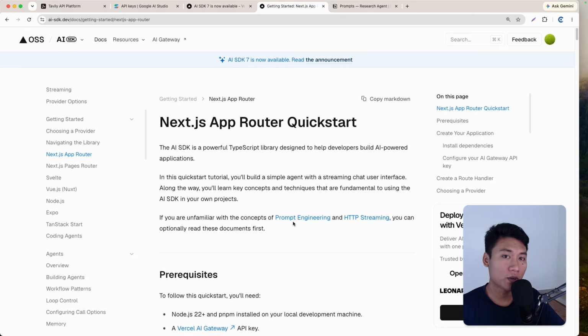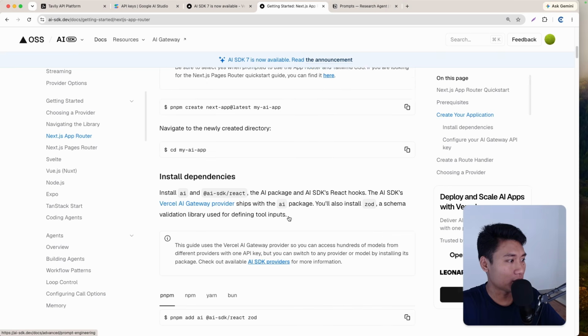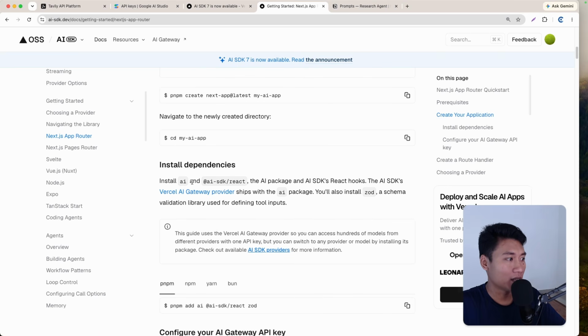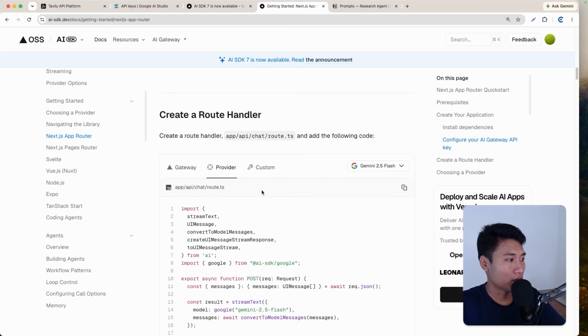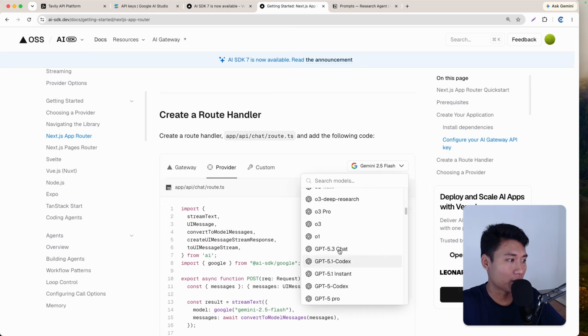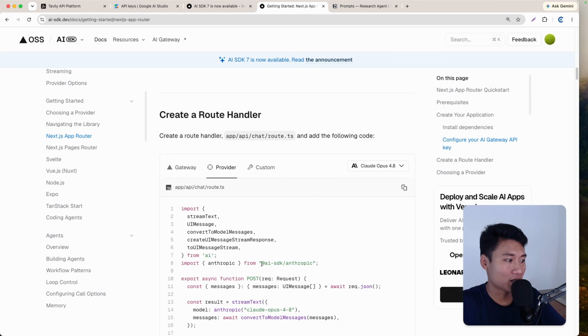So let's take a look at how we can integrate Next.js with the AI SDK. This is basically the documentation. Let me scroll here. As you can see, we have to install AI, then AI SDK / React. Then also we have to install Zod in here. Then also, if I use Gemini, I have to install AI SDK / Google. Of course, you can select whatever provider you want in here. For example, Anthropic, and as you can see, you have to install this AI SDK Anthropic, right? Just whatever you want. Basically, I'm just using Google.